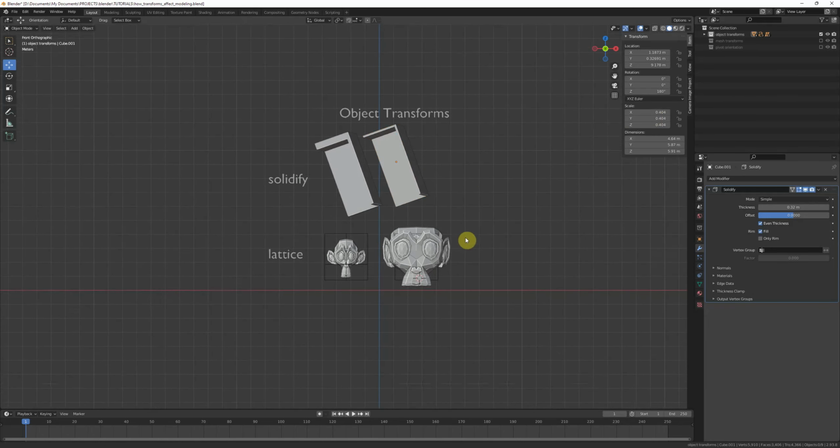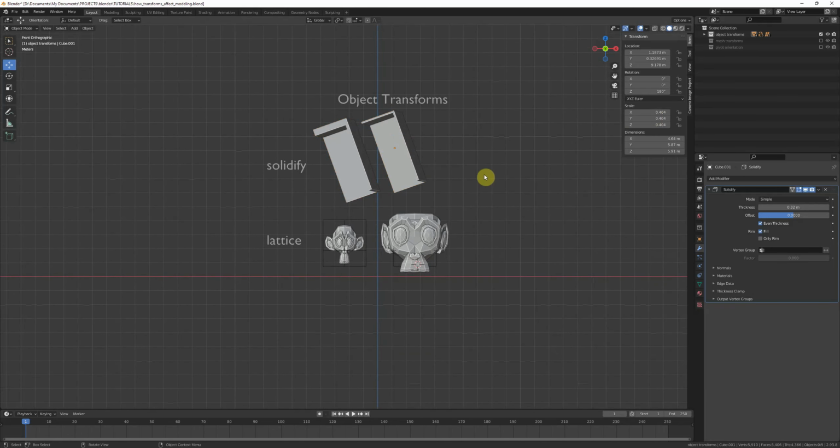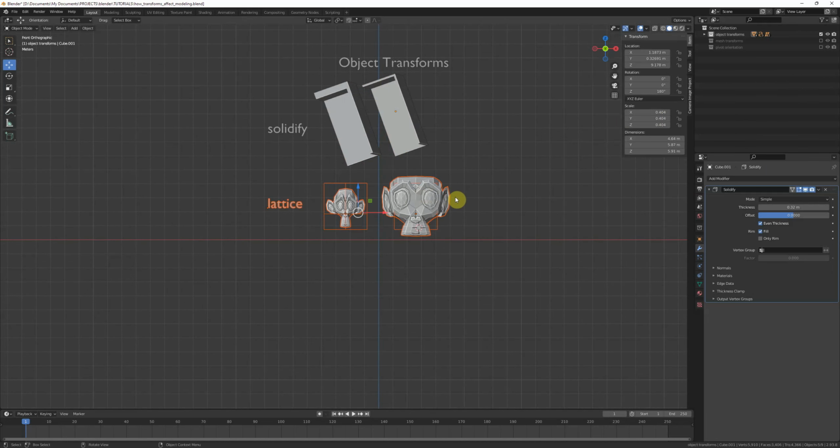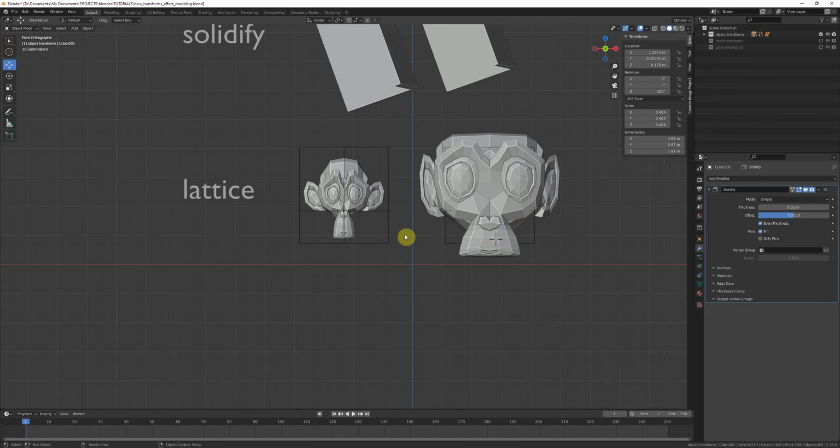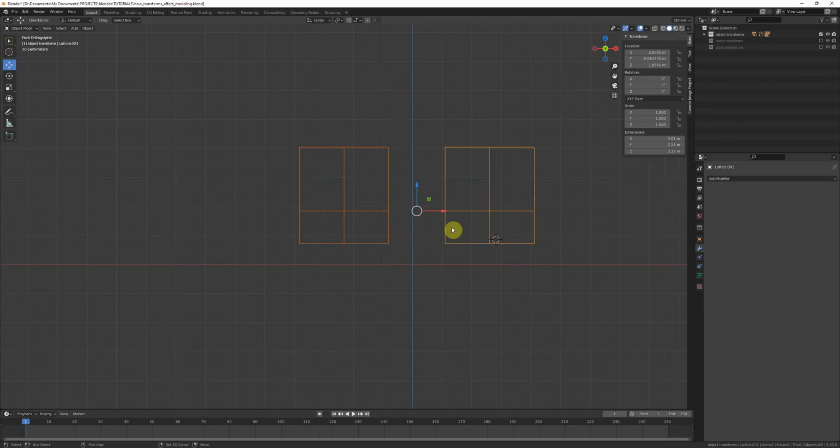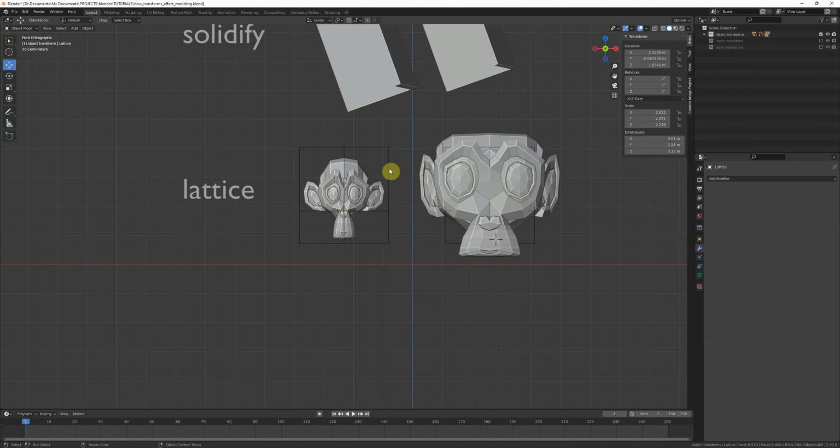So that's an example of when you need to apply your scale in order to have it function correctly. And here's an example of if you do apply your scale, you'll actually break it. So for the object, for example, if I look at these two objects, their scale is exactly the same. They're both zeroed out, and these lattices as well, they're duplicated, they're the same. But one is acting up and one is fine. And this is because lattices actually require this scale information in order to deform your object correctly.